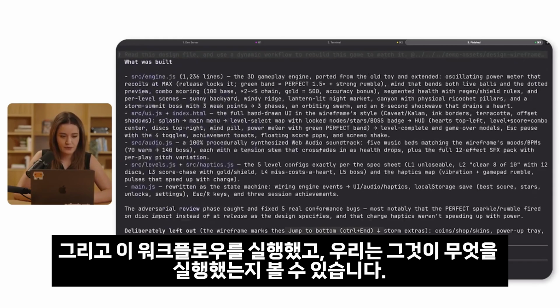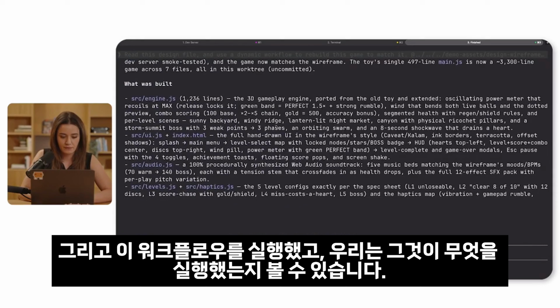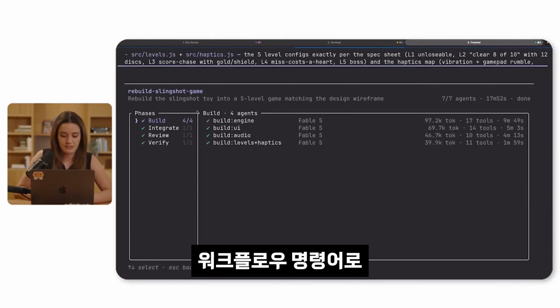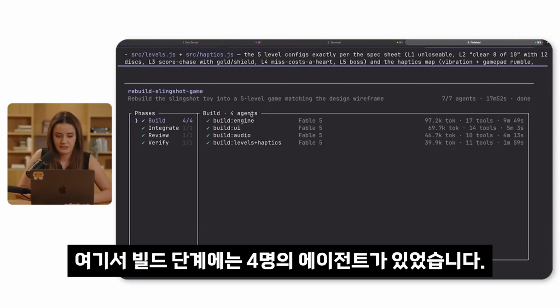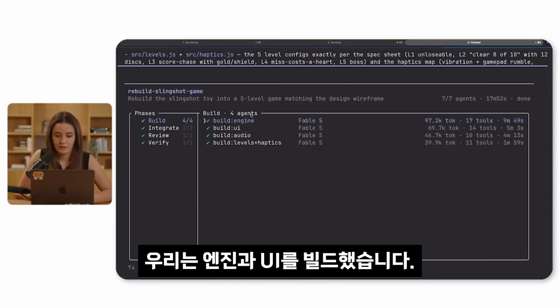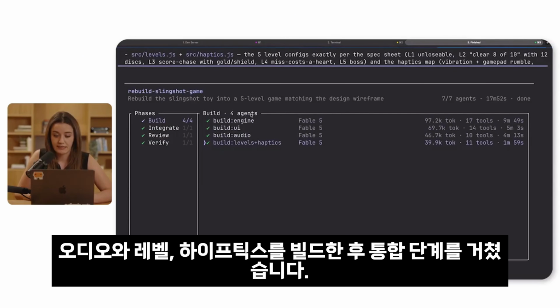And it then ran this workflow, and we can see what it ran with the /workflows command. Here you can see that it ran this specific workflow. So here we had 4 agents in the build phase. We had build engine, build UI, build audio, and levels and haptics.